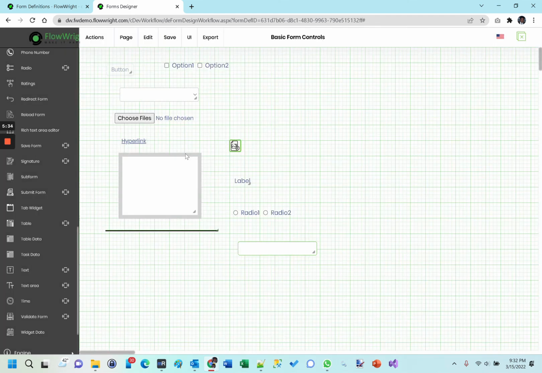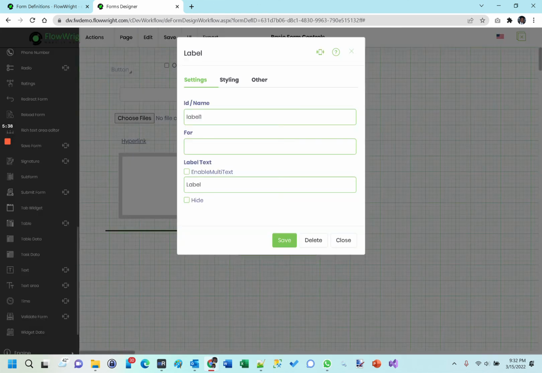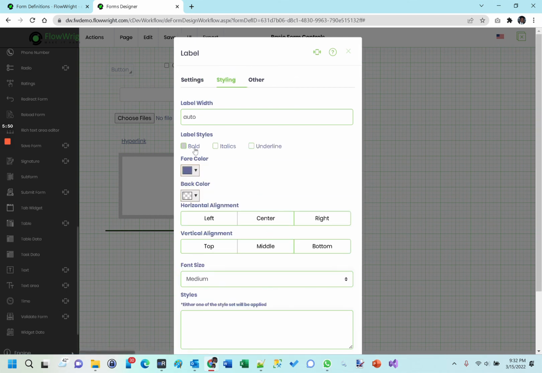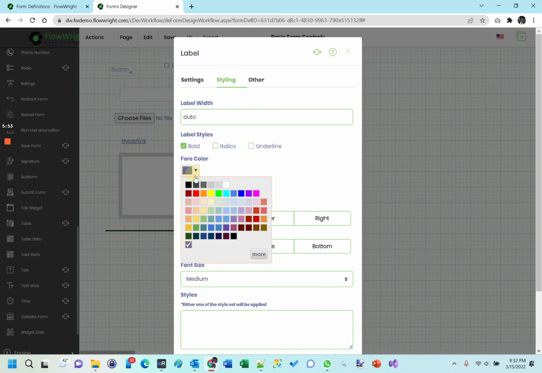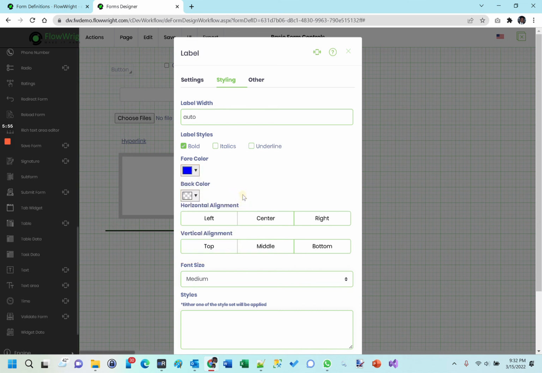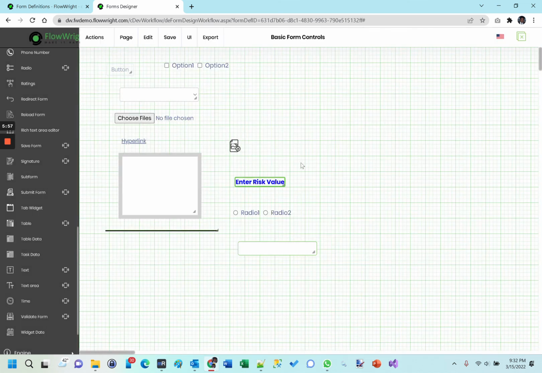And one of the common controls used is also the label control. Here you can give whatever label you want. For example, I can call this enter risk value, and I can even change the styling, make it bold, change the color, and save those settings, and you will see the control.